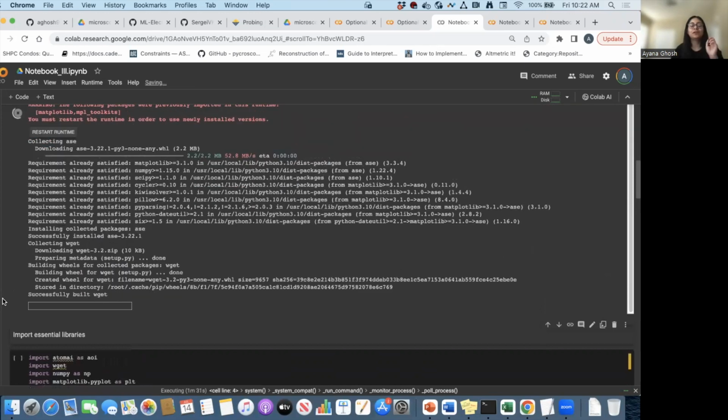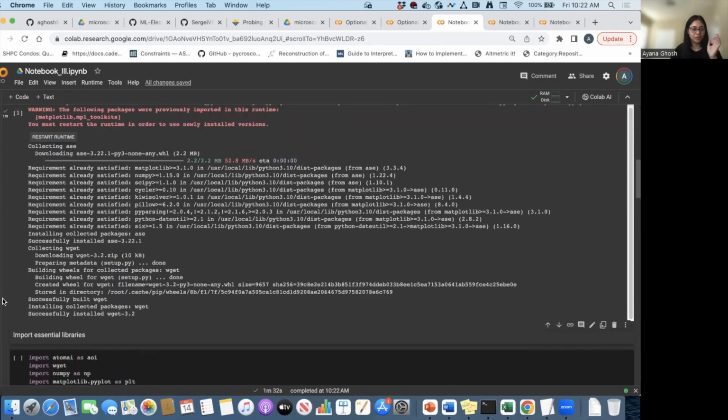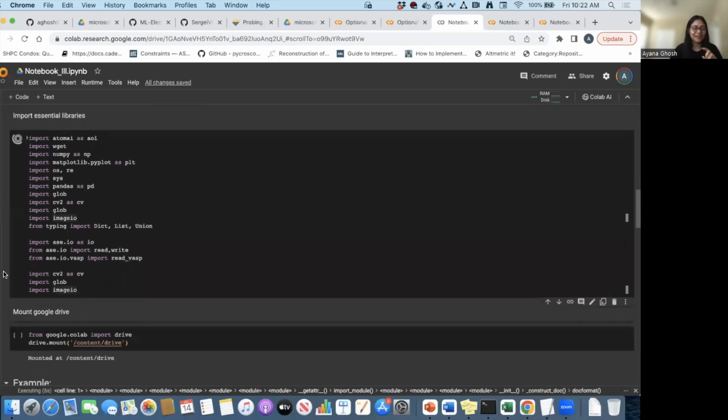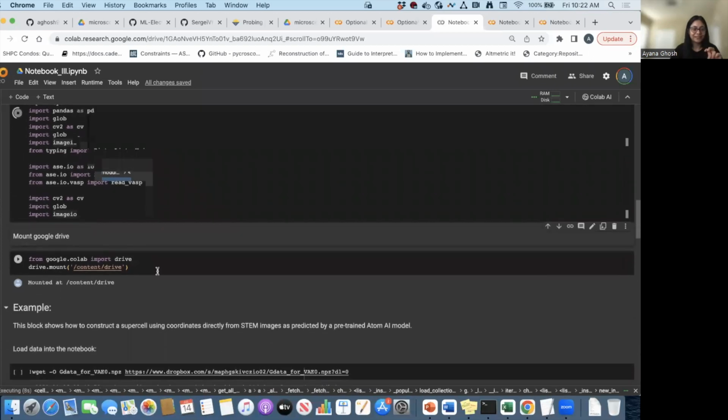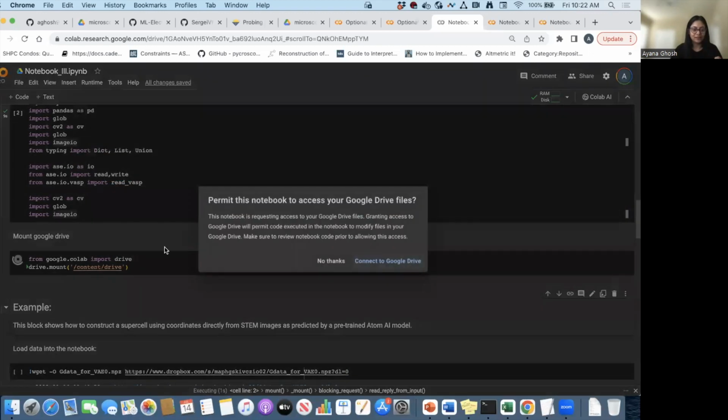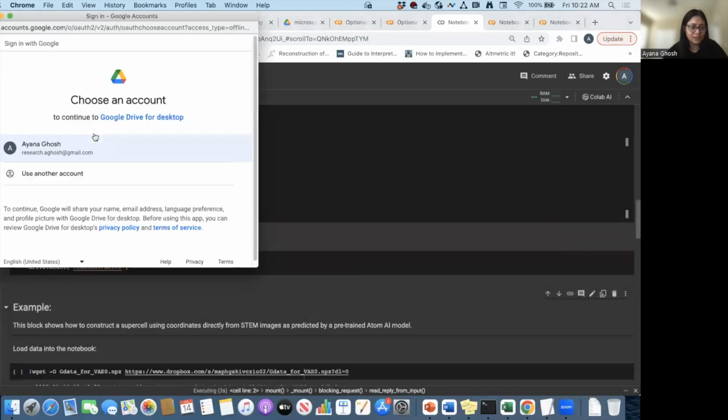This step always makes me nervous, because a lot of the time there are version problems, and one will install and one won't. Okay, so importing the libraries, and again, this is an optional step.